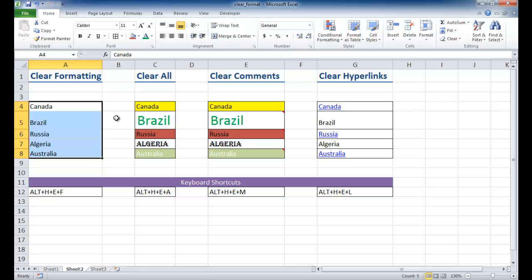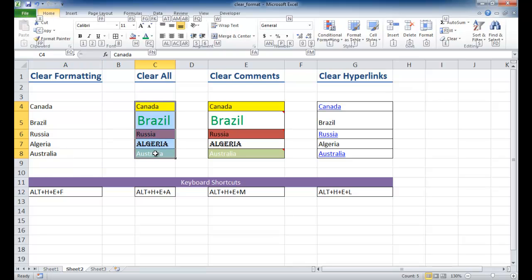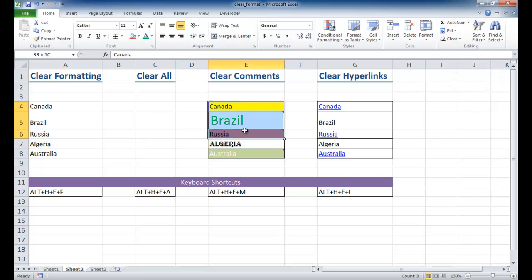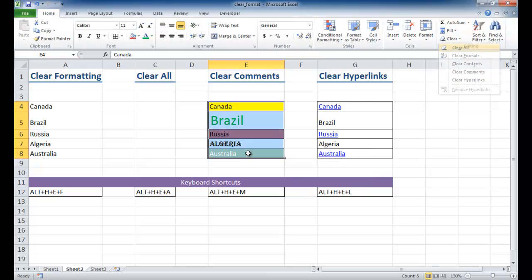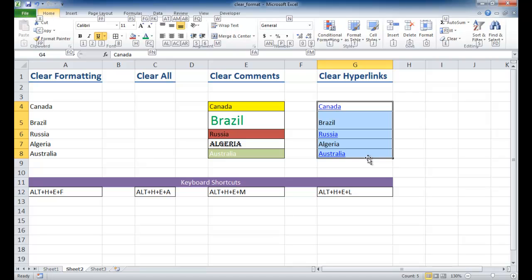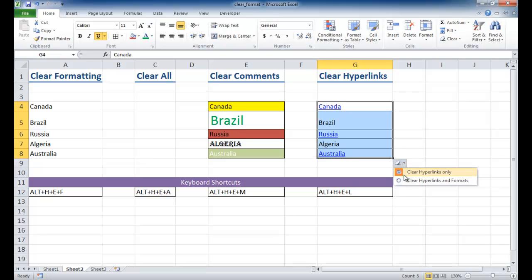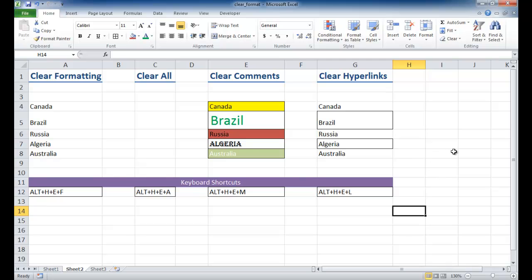If I wanted to clear all, it'd be Alt H E A. If I wanted to clear the comments, it would be Alt H E M, and they're all gone here. If I want to clear the hyperlinks, it will be Alt H E L, and of course I've got my little clear hyperlinks options here if I want to clear the hyperlinks and the formats. Now this is for Excel 2007 and 2010.